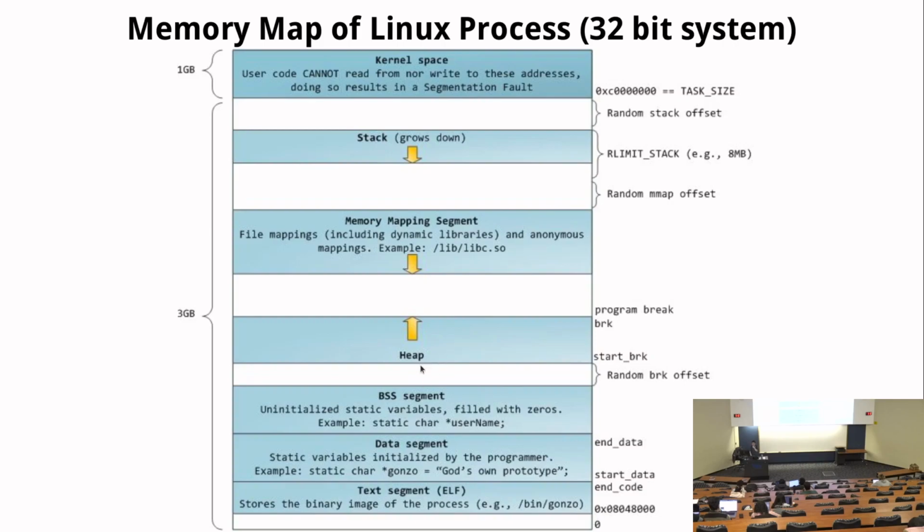Then there is the heap. That's where you use malloc, calloc. I plan to talk about heap security later. Then there are also other memory mapped regions. Usually we use a system call like mmap to do that. Usually the libraries are loaded into the process using mmap.